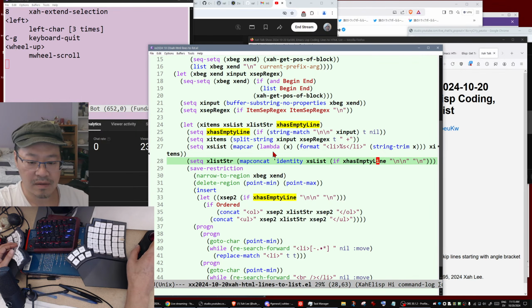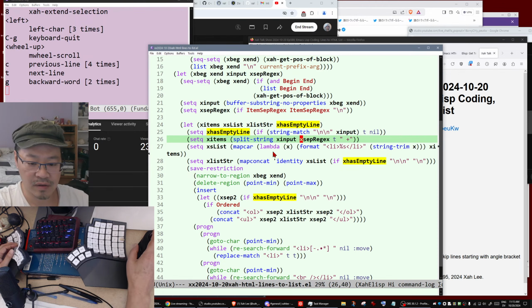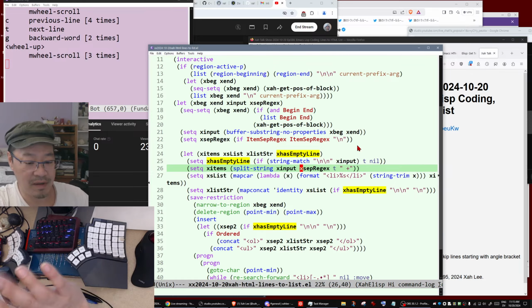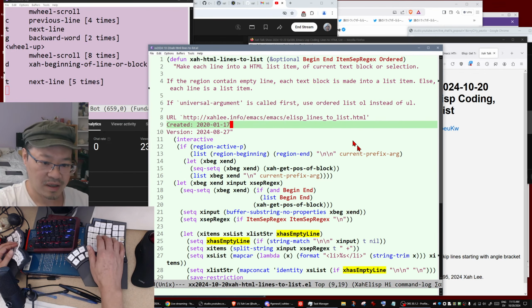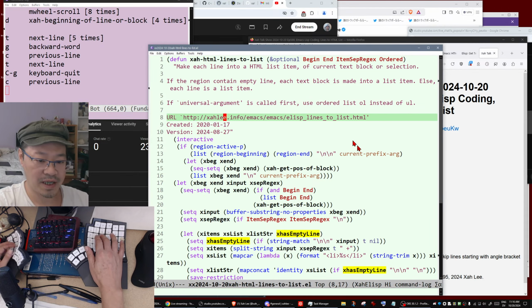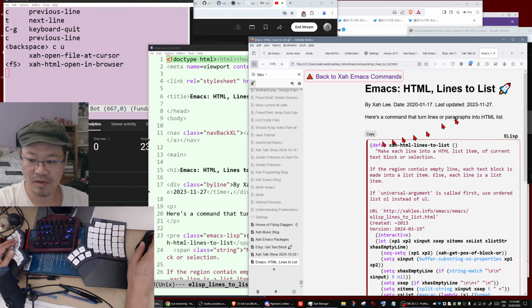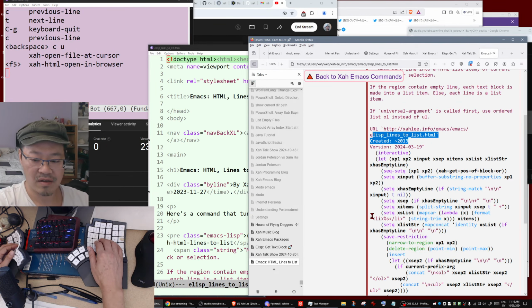But wouldn't that have to do with the regular expression? I forgot. This code, turn lines to list, is pretty old. So here it says 2022, but actually it's more than 10 years old. It's actually 2013. Something created in 2013.